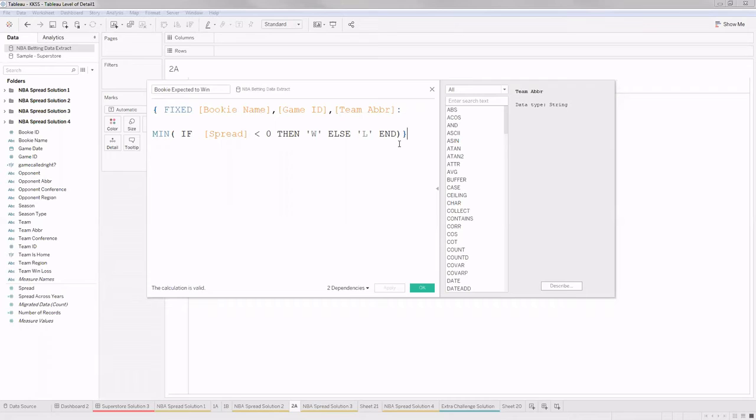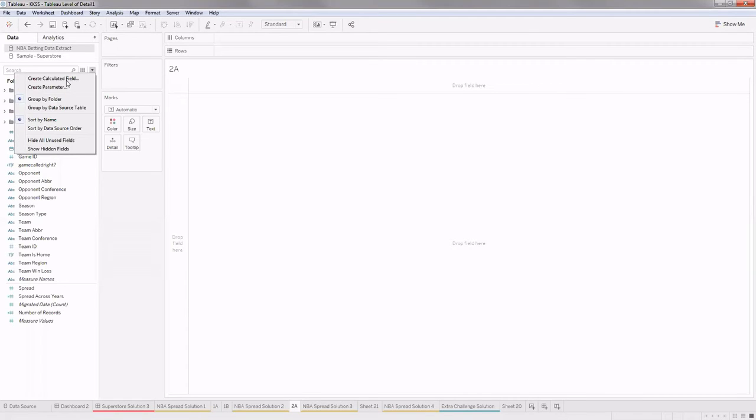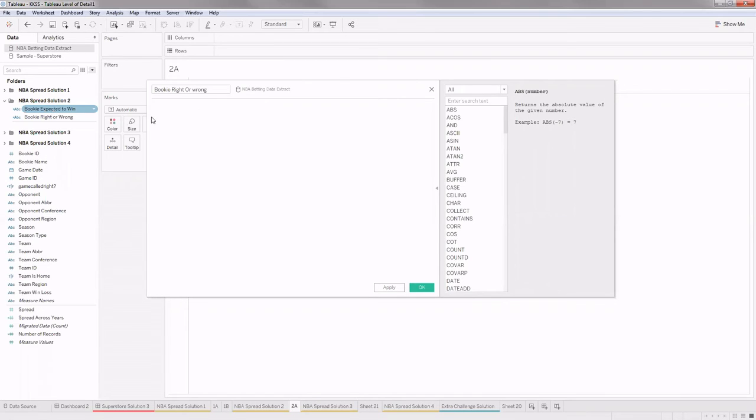It will work at every bet level, telling us if the bookie is expecting a win or a loss from this team. Now once I get that, let me create another calculation. I just have to see if the bookie is right or wrong. We just got the expectation of him, and that field is basically bookie expected to win.